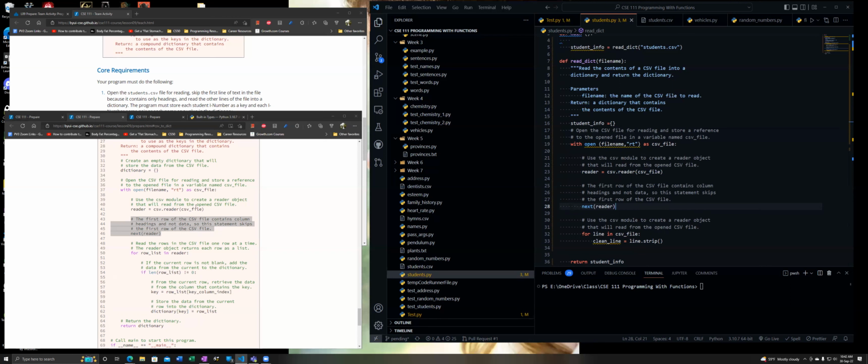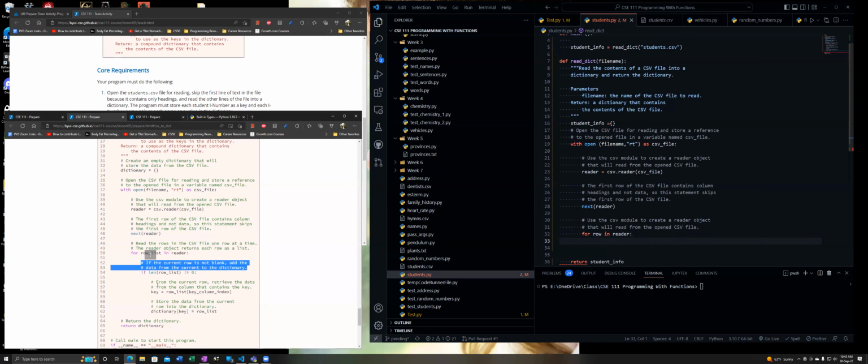for row in reader. If the row is not blank, add the data from the current row to the dictionary. Oh, that is so terribly worded. I am going to fix that.